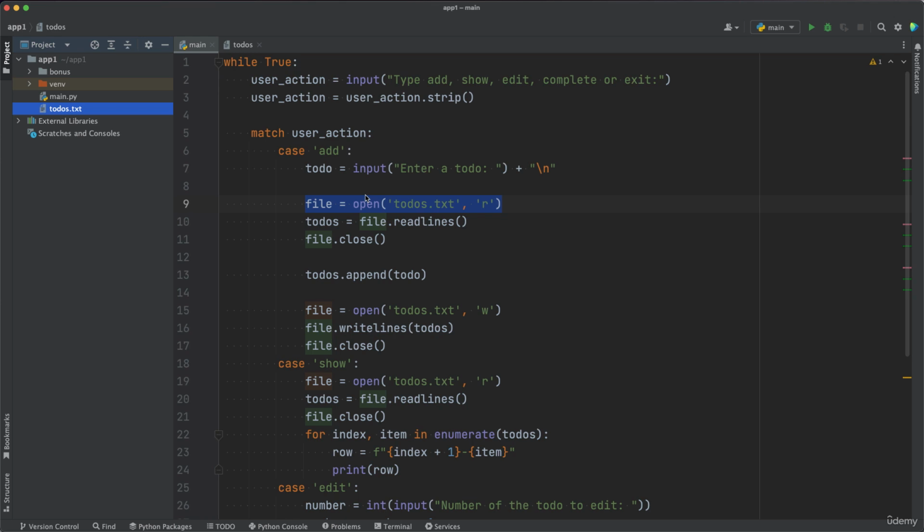To implement that, we did these changes in the code. So when the user wants to add a to-do, we get the to-do from the user using an input function again, and then we see what existing to-dos we have in the file. So we open the file in read mode. You see R here. And we store the to-dos in a to-dos list. So we need to have that list because later we append the user to-do in this to-dos list.